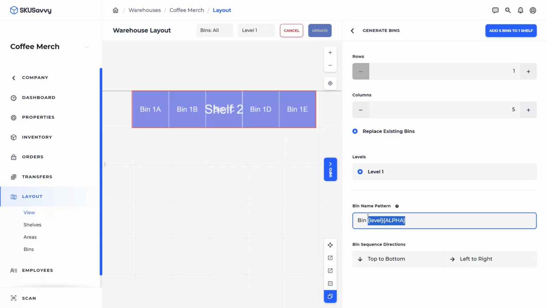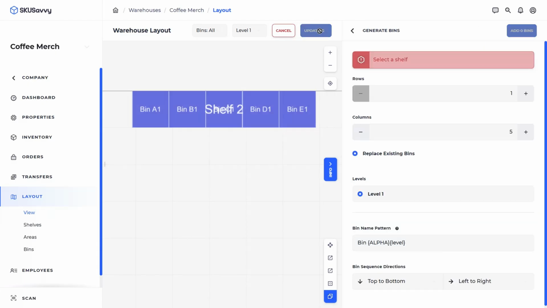So let's say we wanted to go alpha. So we can see alpha, and then we might do level. So there we go. We can get our naming structure that exactly matches. So let's just say we add these bins and we're going to update this.